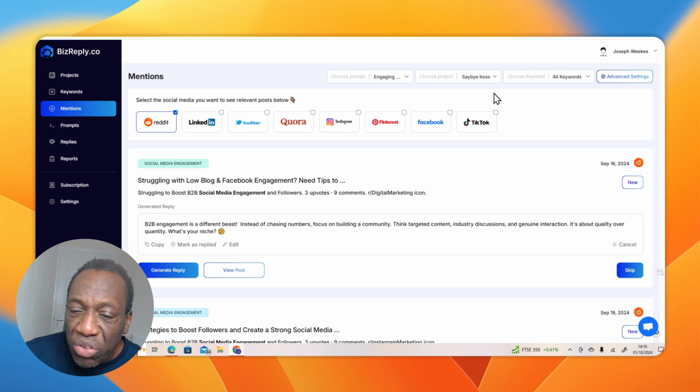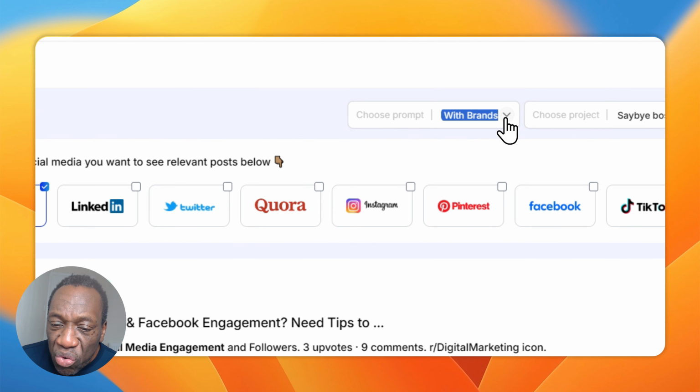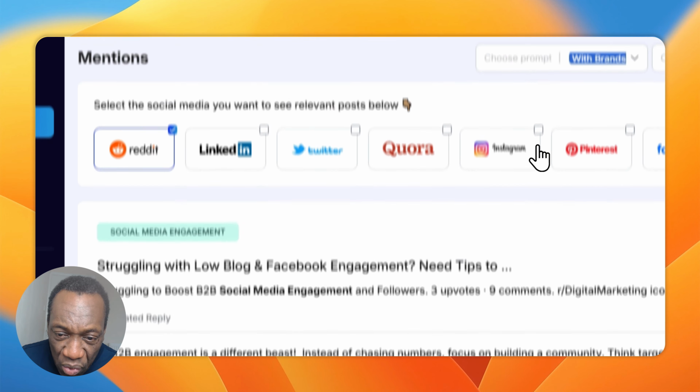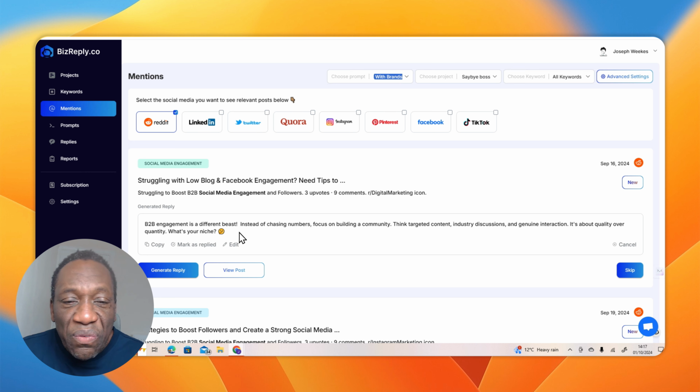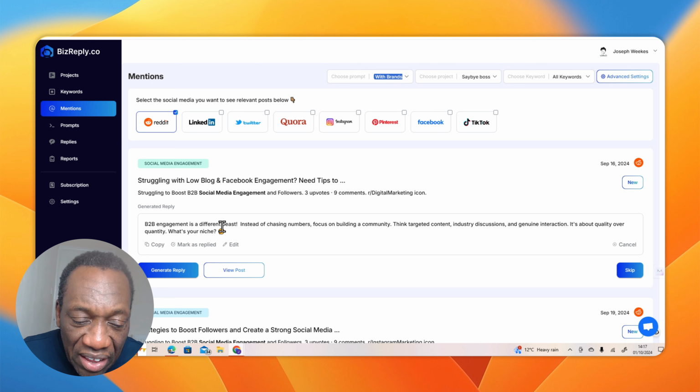Now, what happens, or what you tend to do here, is you'll come in and have a look and see what it's actually being asked, and you can then generate a reply using this. Now, I have used my own prompt, because like I showed you, I created a prompt, not the default prompt. But if I were to use the default prompt, you can see what it says here for my own prompt. It says B2B engagement is a different beast. Remember, I did not want a formal tone, and so that's why it will use language like this.